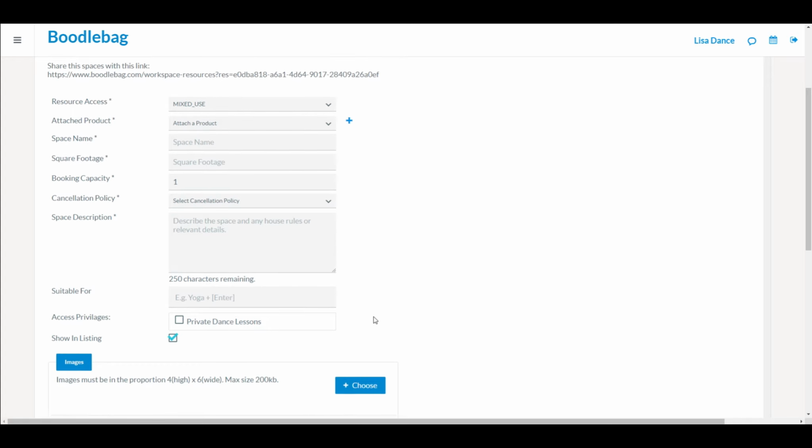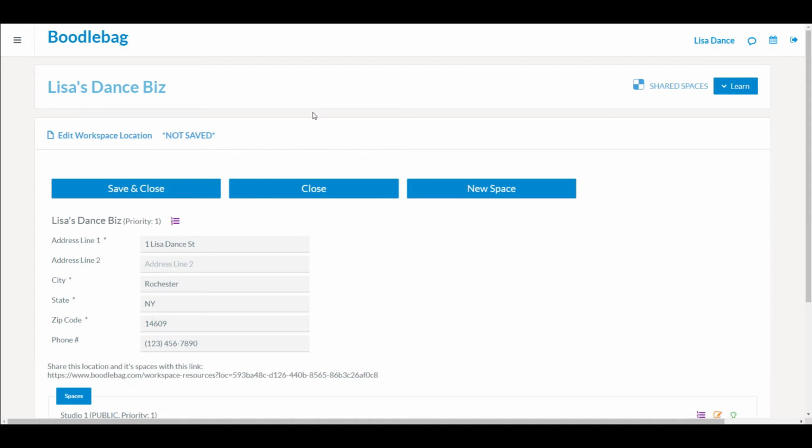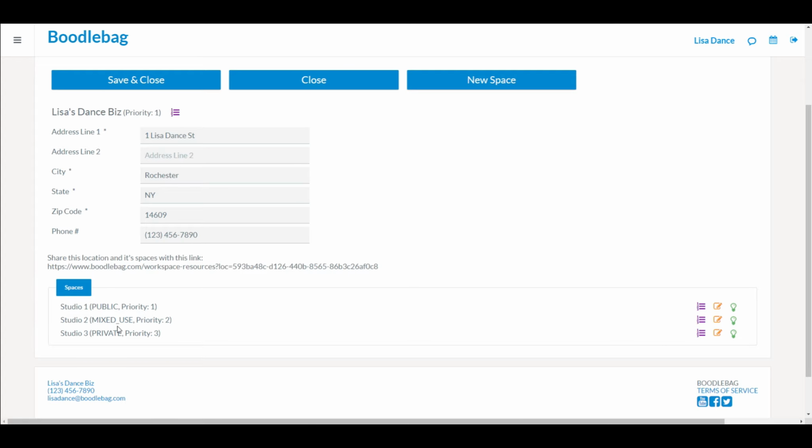Now actually, let me do this. Let me go to a previously created space. That way we can see what it looks like without me having to create all of that data into the database. So let's look at a mixed-use space. Studio 2 is a mixed-use space. And actually, let me go over what these icons here are too.